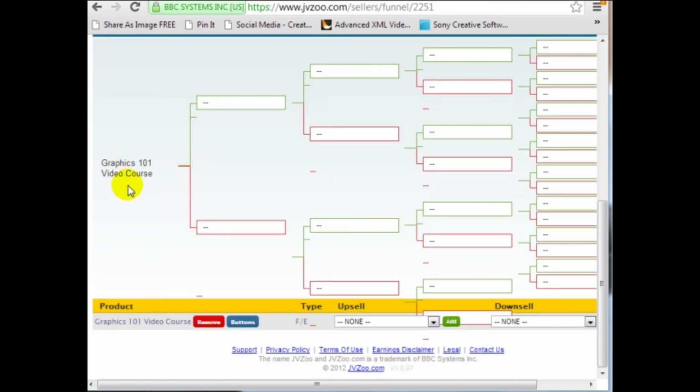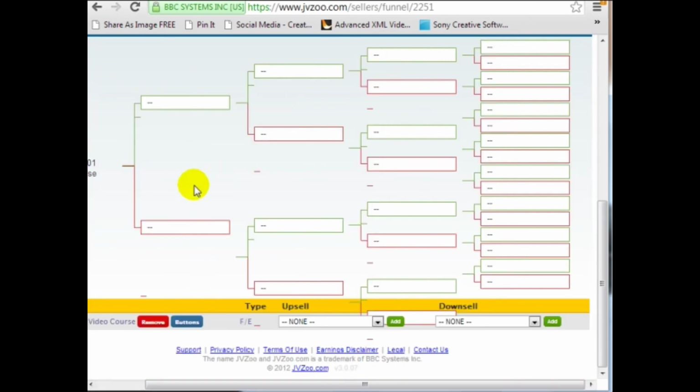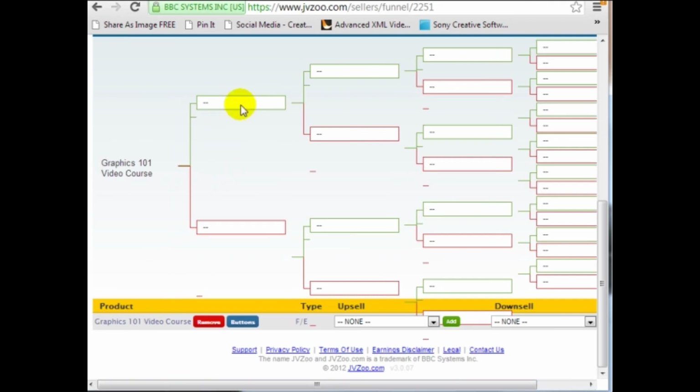So this is the front end product, and this is really, really neat. If you can see this, you can add upsells and downsells. So this would be an upsell and this would be a downsell.